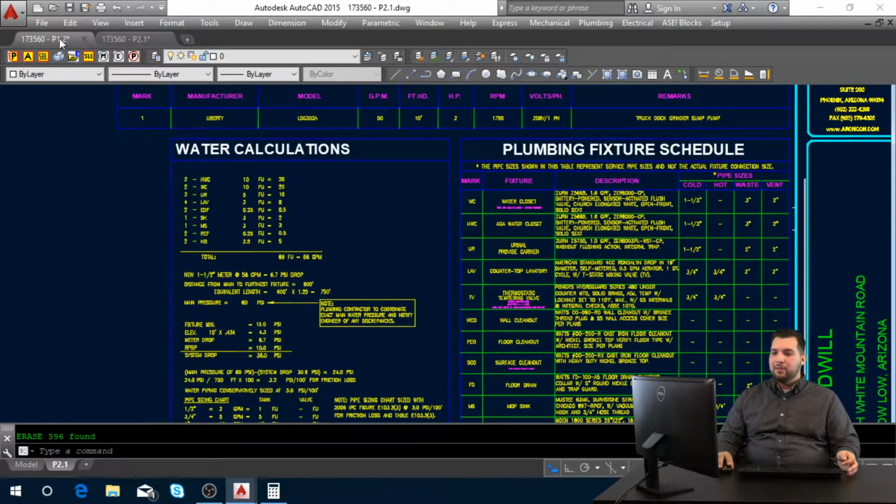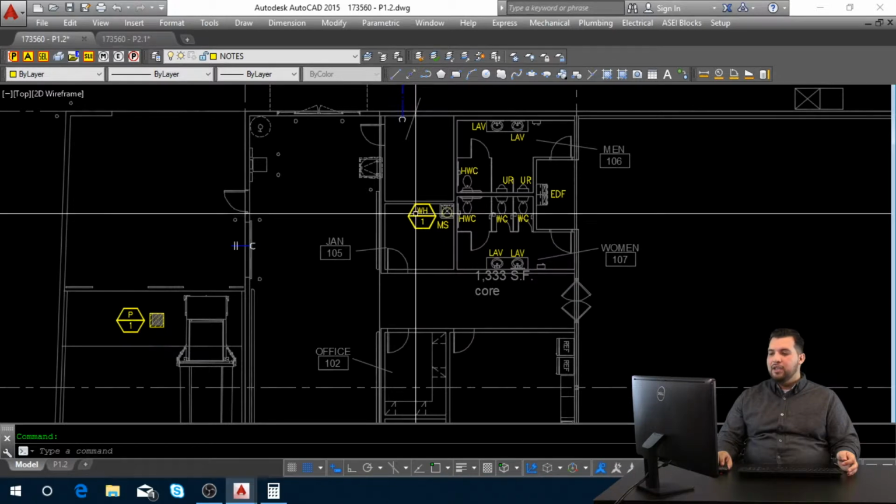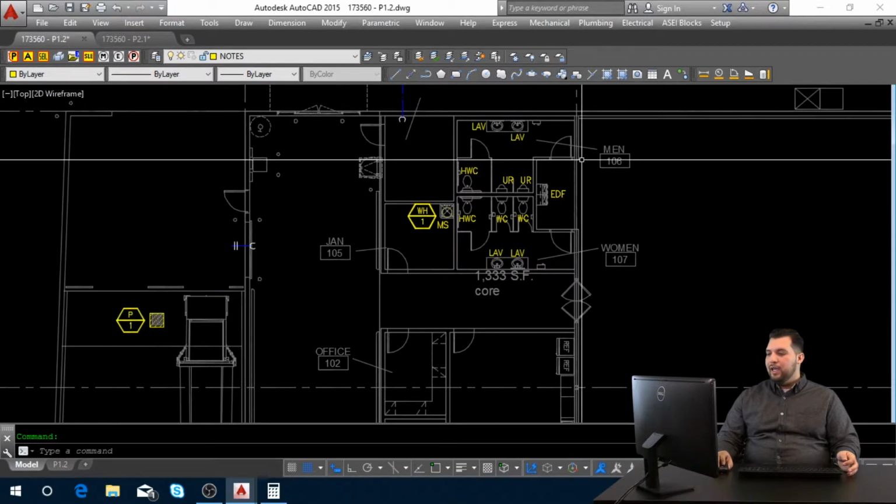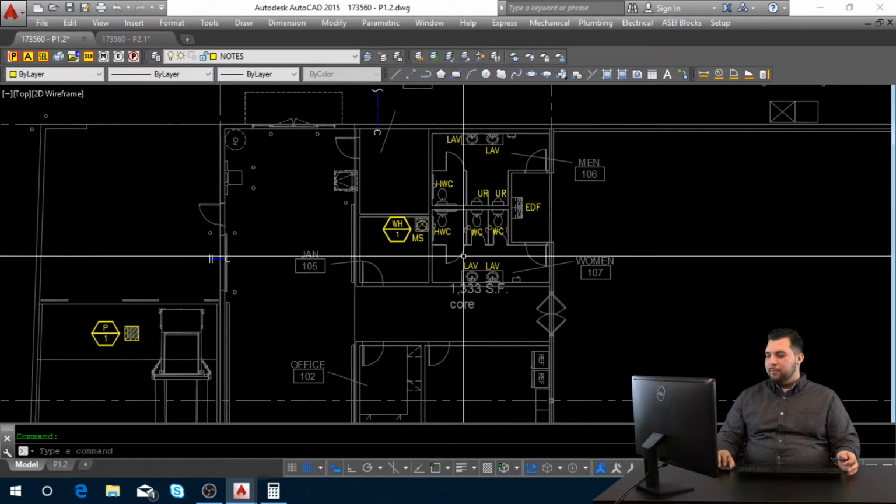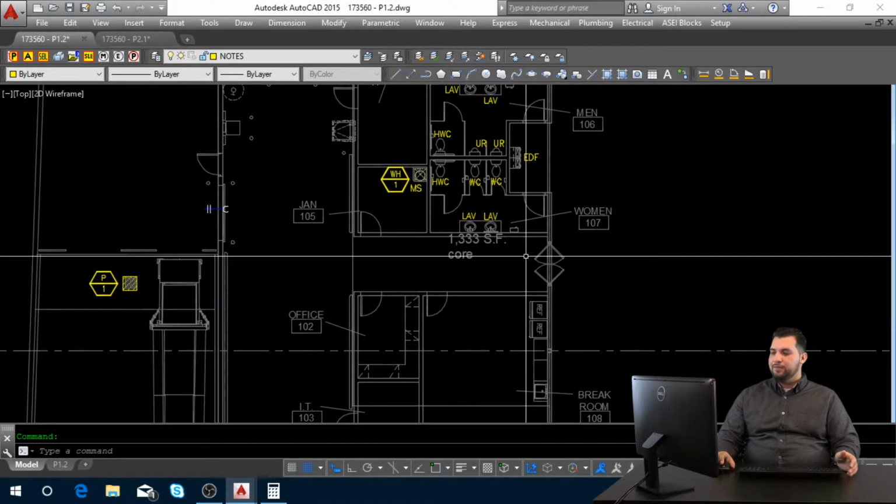You jump back into the plan, just make sure we have our water heater, we have our pump, and then we have all our fixtures here. All right, and that counts right there.